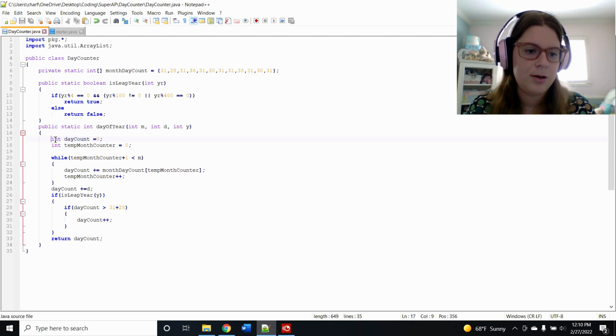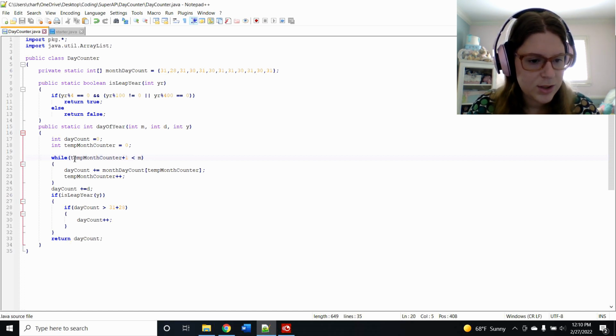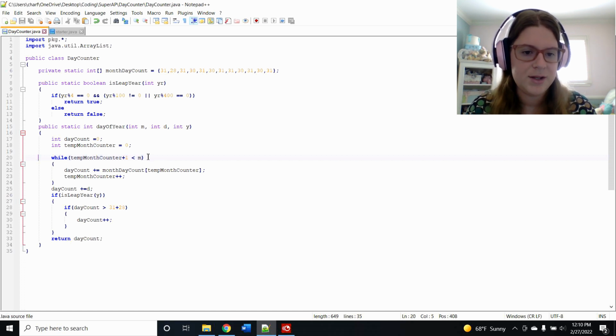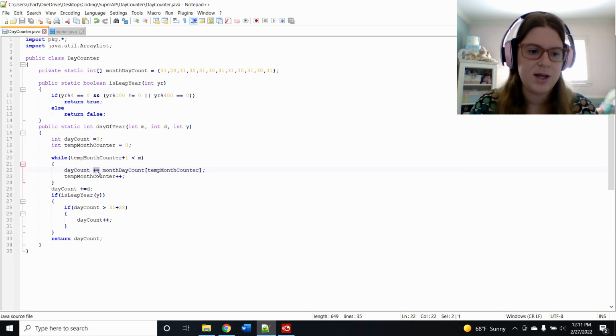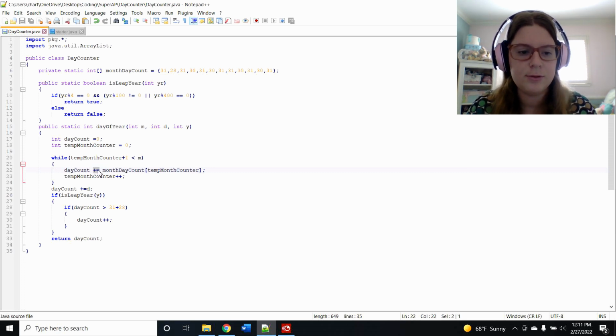And then we have int dayCount and int tempMonthCounter equals 0. So while tempMonthCounter plus 1, because we want to start at 1 here, is less than m, whatever month you put in here, I wonder if we could just set it to 1. I think you can just set this to 1 and leave it like that, but the way I did it is I just added 1 here. Then dayCount, which is going to be our total, because that's what our return is down here, we're going to plus equals. Remember this is the same thing as saying dayCount equals dayCount plus monthDayCount, which is our array up here, of tempMonthCounter.